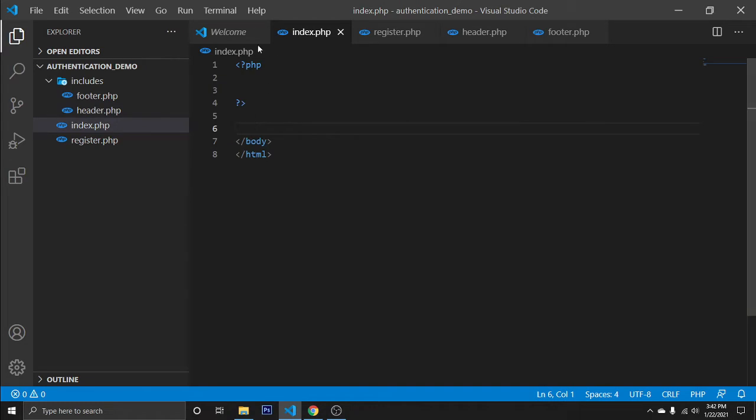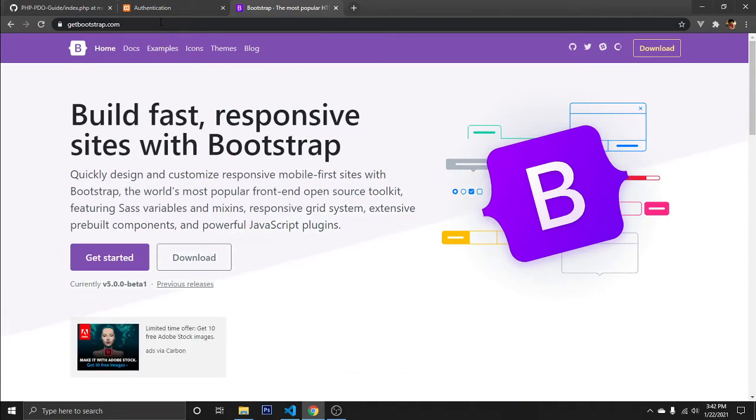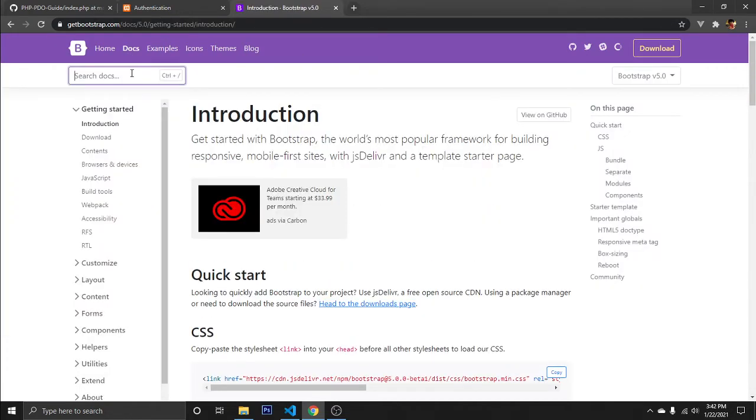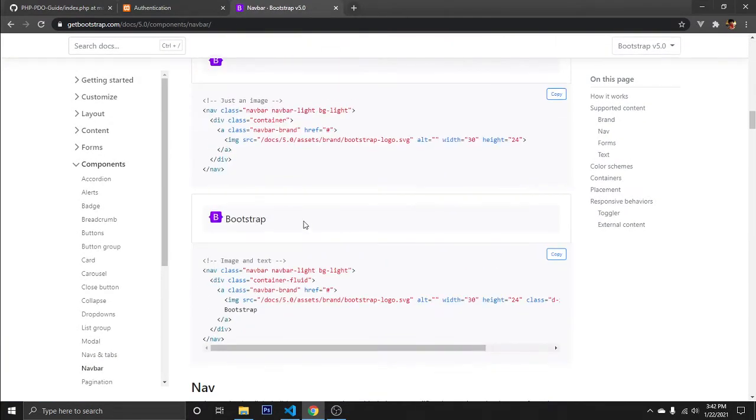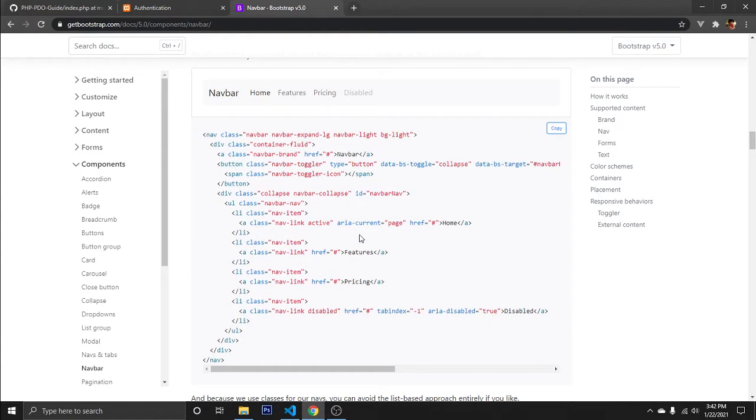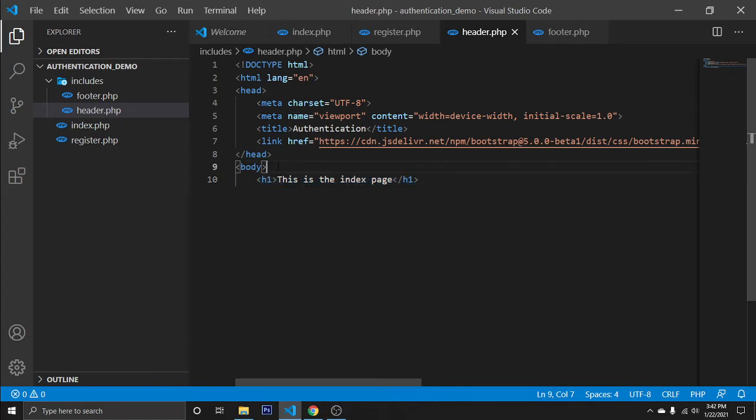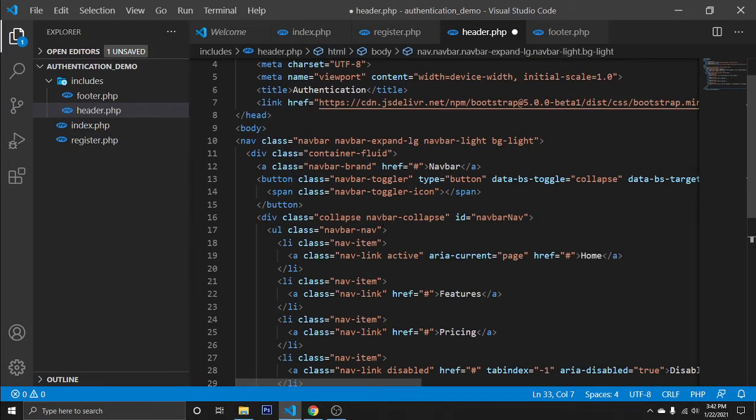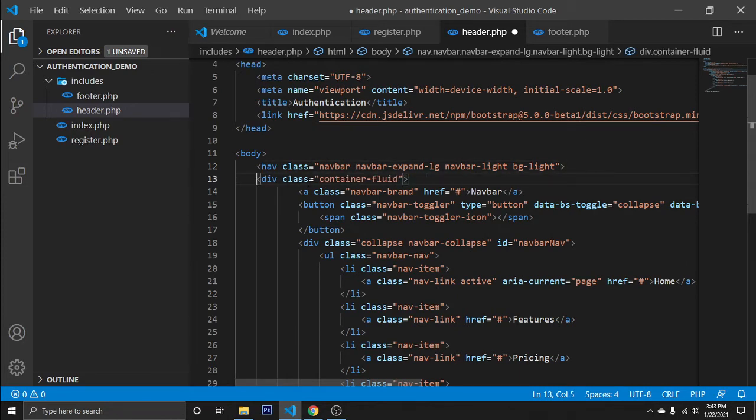Then let me just grab some standard navigation. Search navbar. I'm gonna copy this one, paste it in the header. You can use quick format document to quickly format your document without pressing Shift Tab or Tab. And just go Alt Shift F.